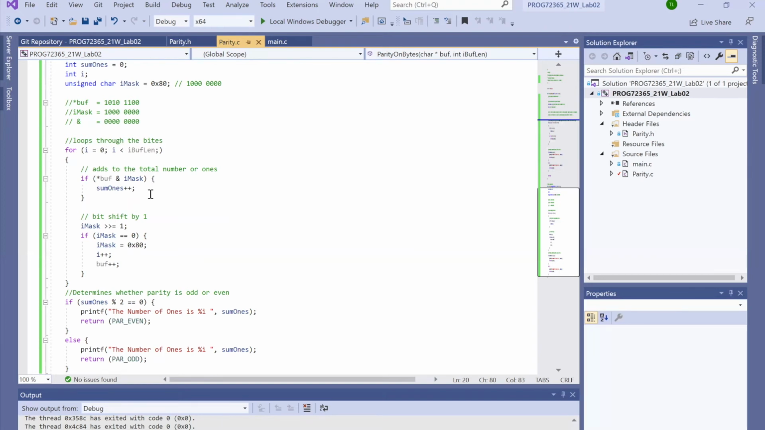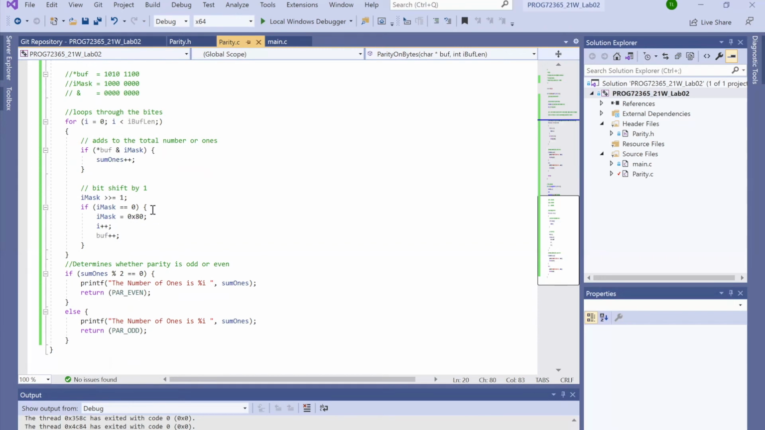So now we need to take care of how we can move on to the next bit. To do this, we have to add another if statement in our loop so we can move on to the next bit. This happens when iMask reaches 0. So when iMask reaches 0, then we can go to the next bit. It also means we can go to the next byte in buff. So then we can increment both, and when iMask reaches 0, we also need to reset iMask to repeat the task, which is why we reset iMask back to 0x80.